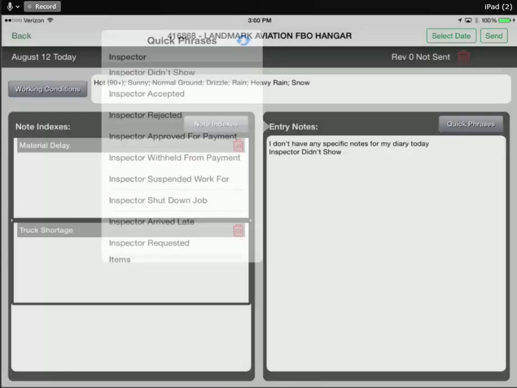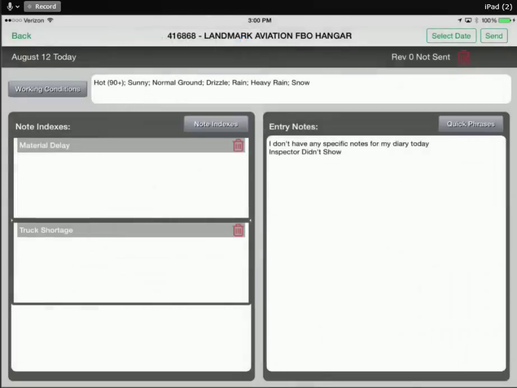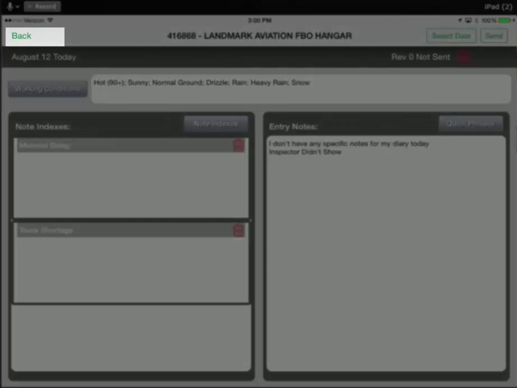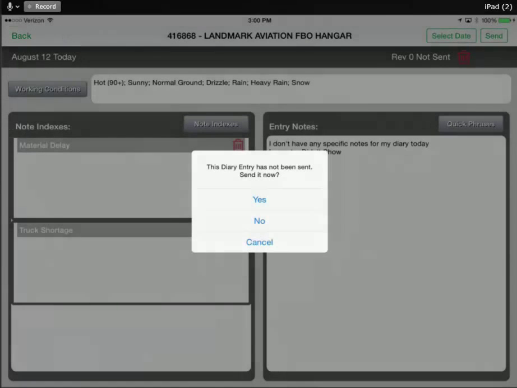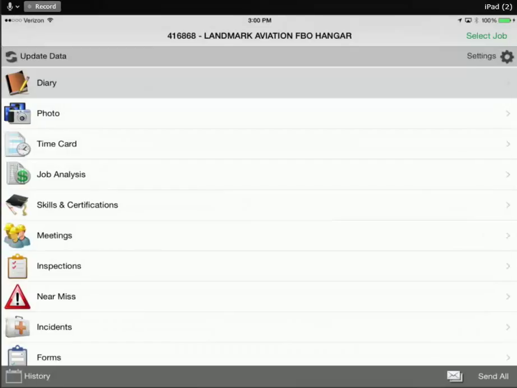That's really it for the diary. Once you've completed your diary, you have two options. You can send it right away, separate from your time card, or you can hold it in case you need to add more. I normally recommend that you just go back, tap on the back button, and say no to sending your diary. And you'll see that it'll show up as an unsent item down in the lower right corner. You'll be able to tell how many items you have pending to be sent to the office.